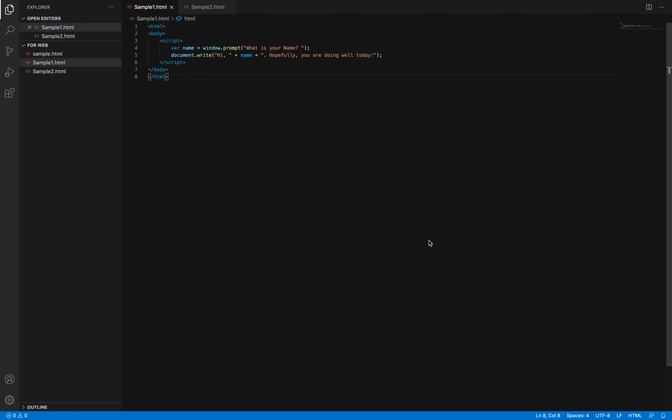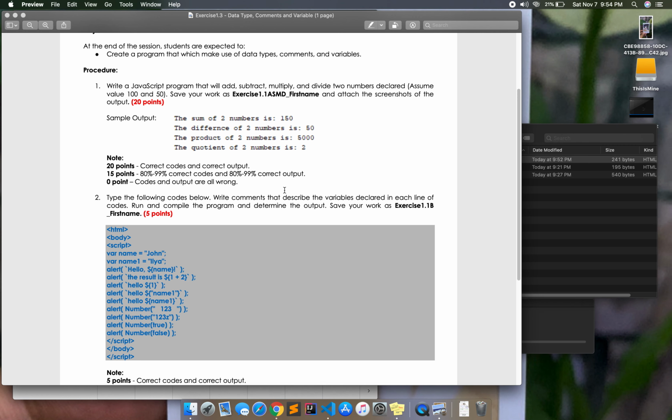Since we are done understanding the basics of JavaScript input by explaining problem number 1 and problem number 2 earlier, this time let's try to solve your previous laboratory exercise, which is laboratory exercise 1.3. I know that you assumed values there, but this time we will let the user input the values.